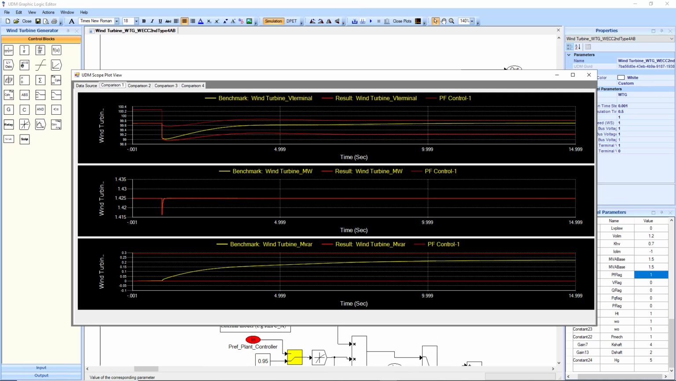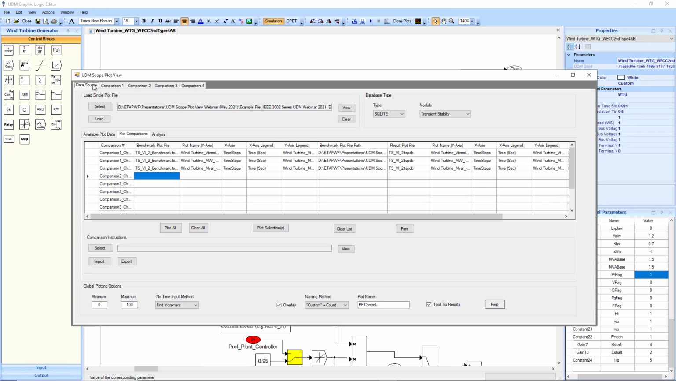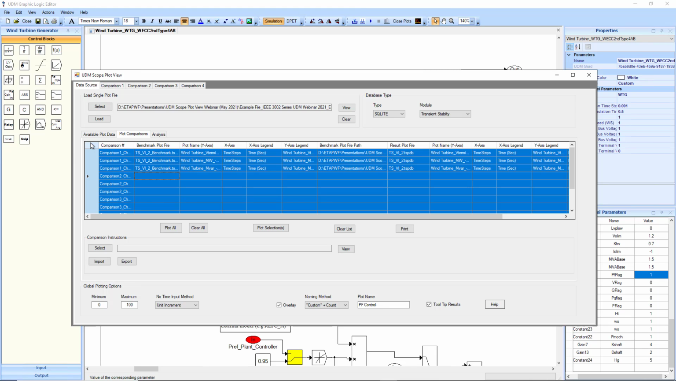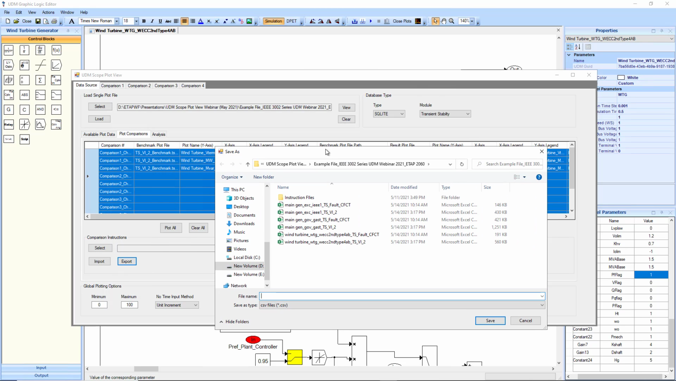Now that we have gone through this comparison process and comparison instruction file preparation, it's logical that we don't want to go through this process again. That's the reason why we allow you to export that comparison instruction file that you worked so hard to prepare. So next time you can simply import it and compare your results automatically without having to set up the comparison instruction file again.